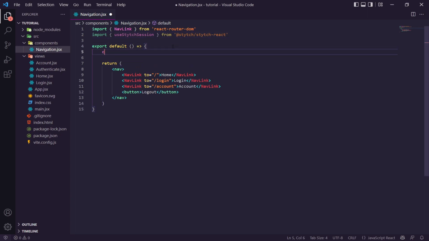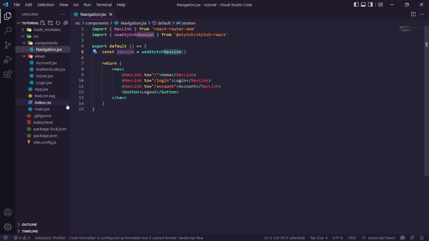We're then going to go in here and say const session is equal to useStytchSession. All this does is basically check if we're logged in. If we're logged in, this will be the session value. Otherwise, it will be null. And we can use that to our advantage.